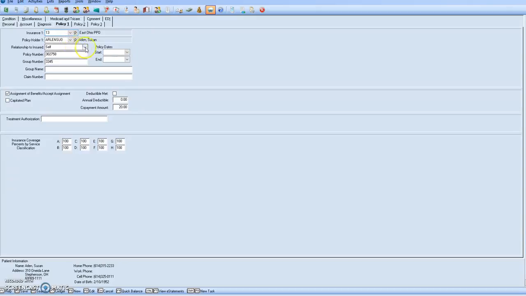There will be scenarios where that's not the case, although in our book, it's not going to happen because we have so much to learn in 5 weeks that we're going to stick to the basics right now. They do ask us, what is the relationship of Susan Arlen to the insured who's bringing the policy? It's herself, self to self.